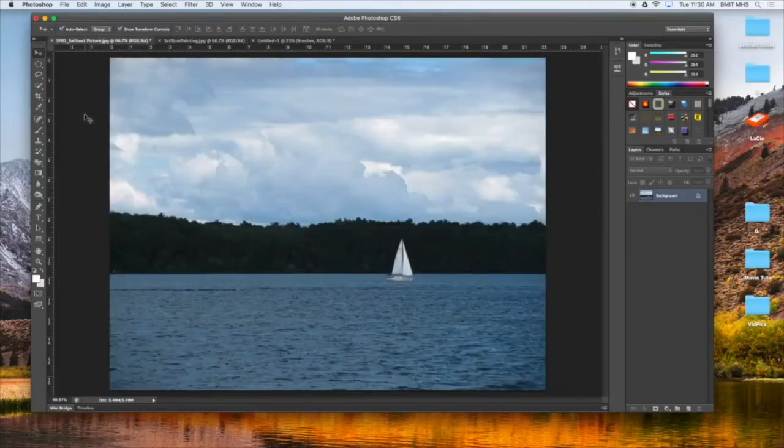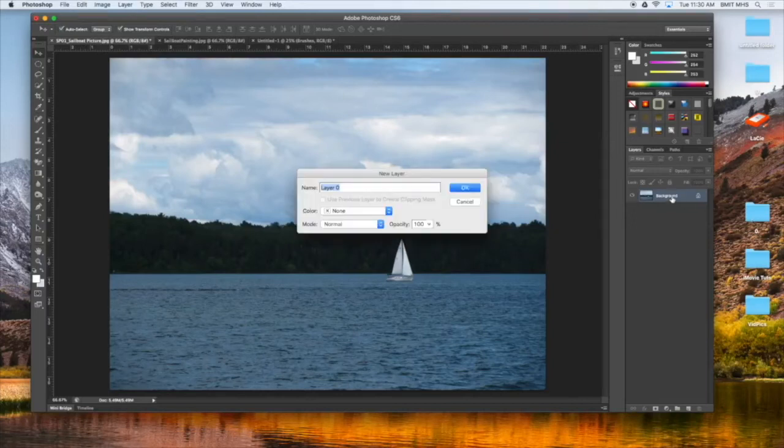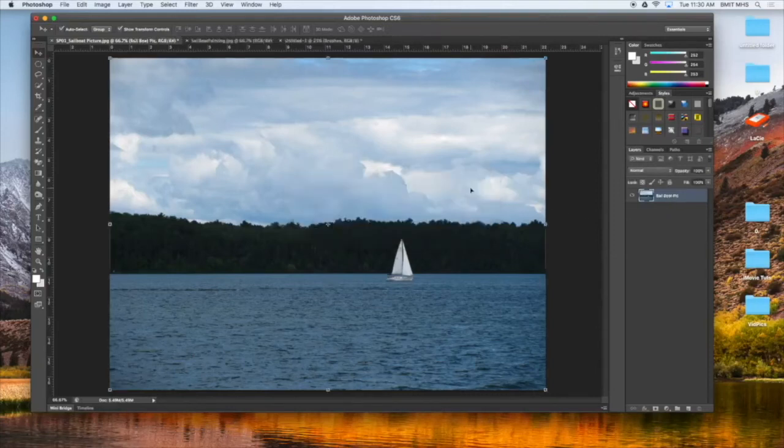Okay, so the first thing I want to do, these are skills that you've already learned. I'm going to go ahead and take the background layer and convert that to an editable layer. I'll just call it sailboat pic and say okay. And I want to isolate the clouds, and so I'm going to go ahead and do the quick select tool, and actually this is a really easy selection. All I got to do is grab all the clouds, and see I've got it all here, right?